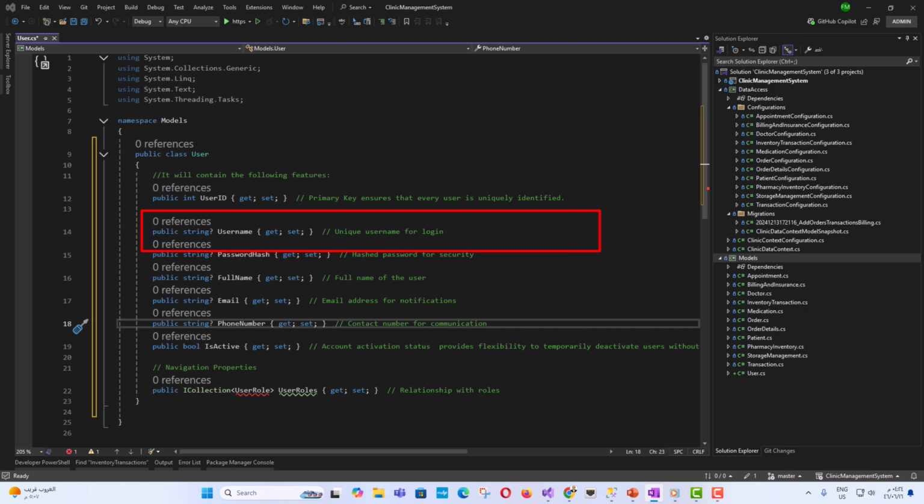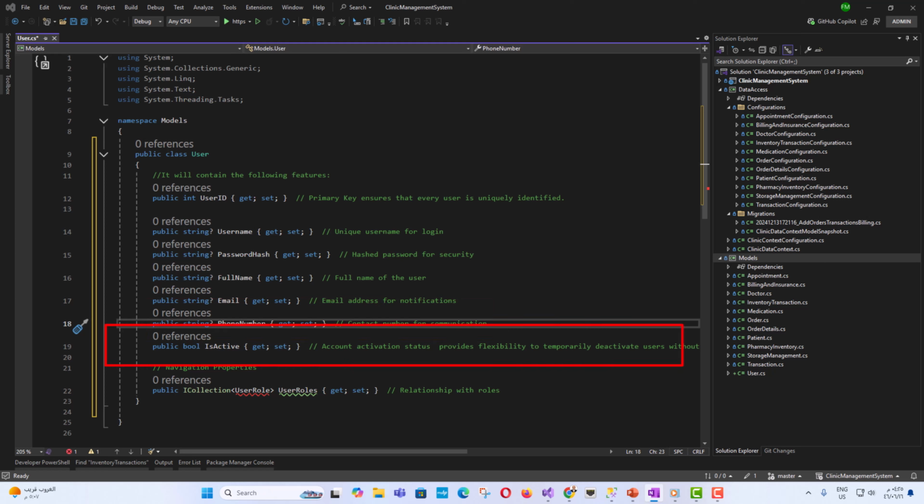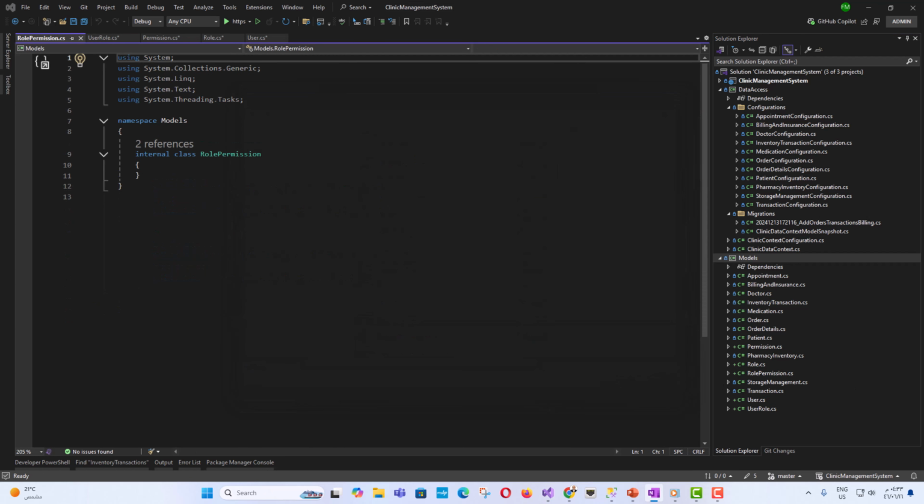Unique username for login. Public string PasswordHash { get; set; }. Hashed password for security. Public string FullName { get; set; }. Full name of the user. Public string Email { get; set; }. Email address for notifications. Public string PhoneNumber { get; set; }. Contact number for communication. Public bool IsActive { get; set; }. Account activation status provides flexibility for temporary permissions.